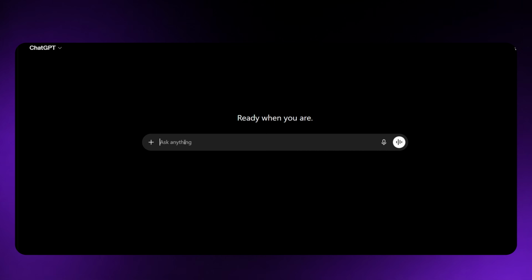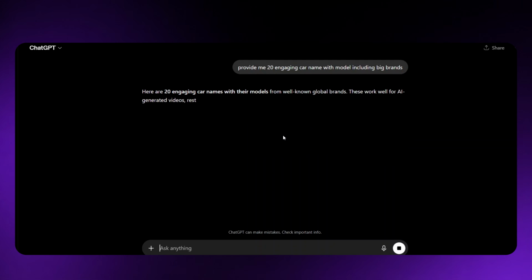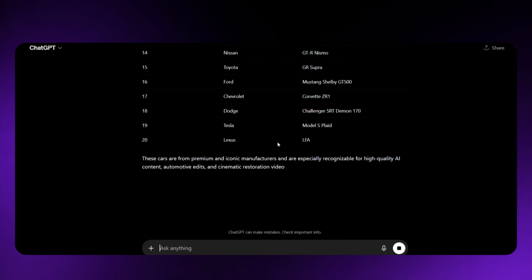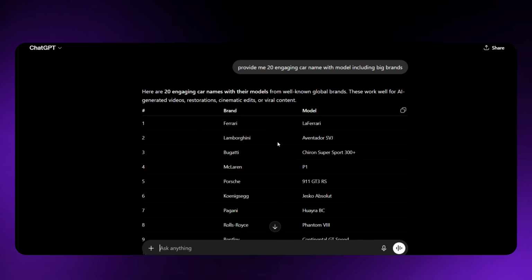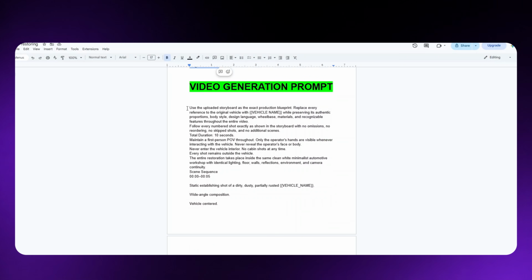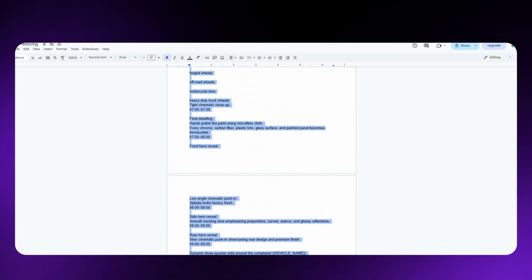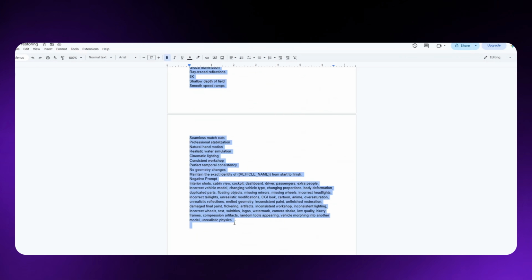Let's get started. First, head over to ChatGPT and simply paste this prompt and hit enter. It will instantly provide you 20 car names to choose from, or you can simply use your personal favorite car. Now just select any one you like and then open this prompt link from the description below. Simply copy the full prompt because everything has already been prepared for you. You only need to replace one small section.